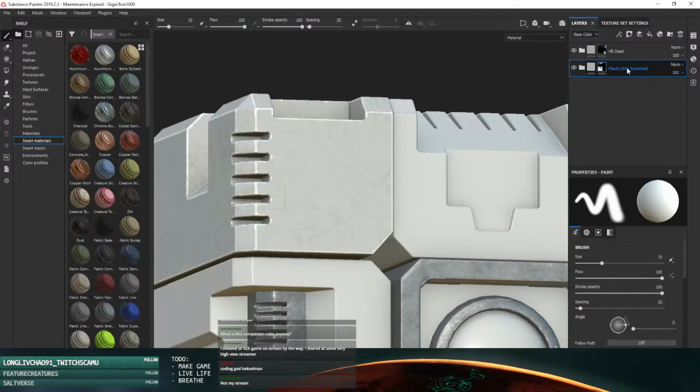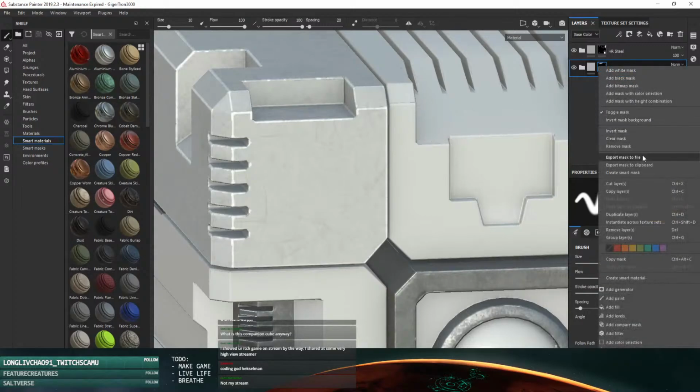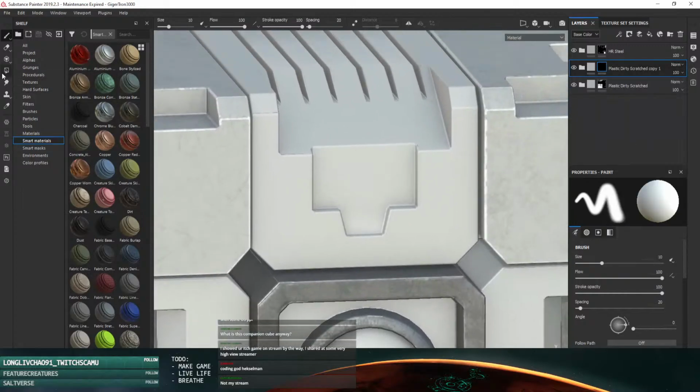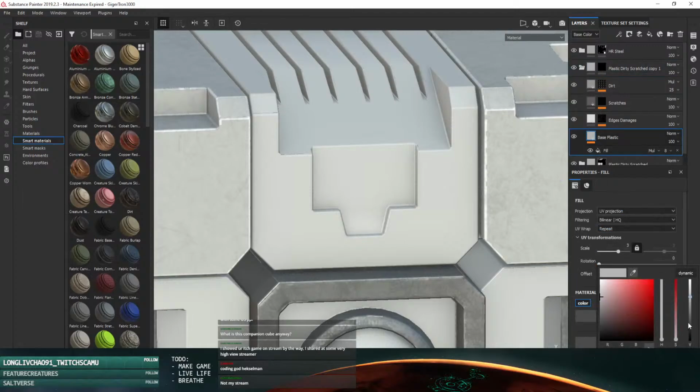We can have another version of this guy, just darker. What do you say? We create a duplicate. We clear the mask and make it so we can see the difference. Just a slightly darker color, like here.